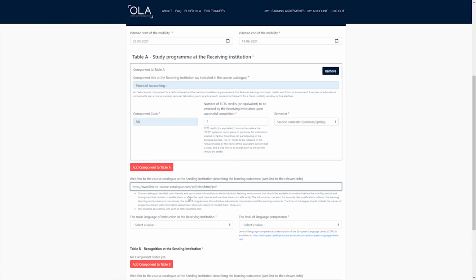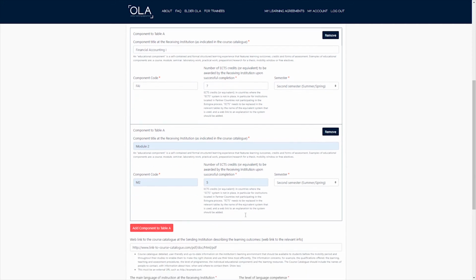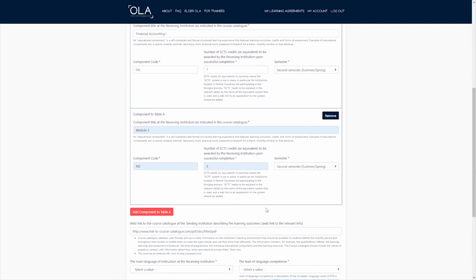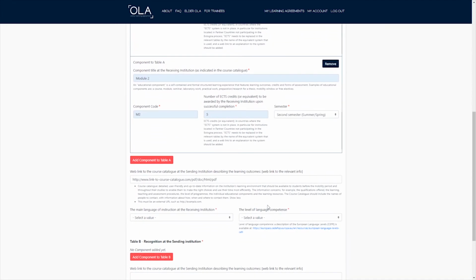Other modules can be added the same way. So you see the first one is financial accounting. This is the first module. Next module, component code, M2, and choose a semester, choose credits. That's really easy, okay? The regular workload is, for one exchange semester, is 30 ECTS. So I expect you to add modules with an equivalent of 30 credits to your learning agreement, okay?